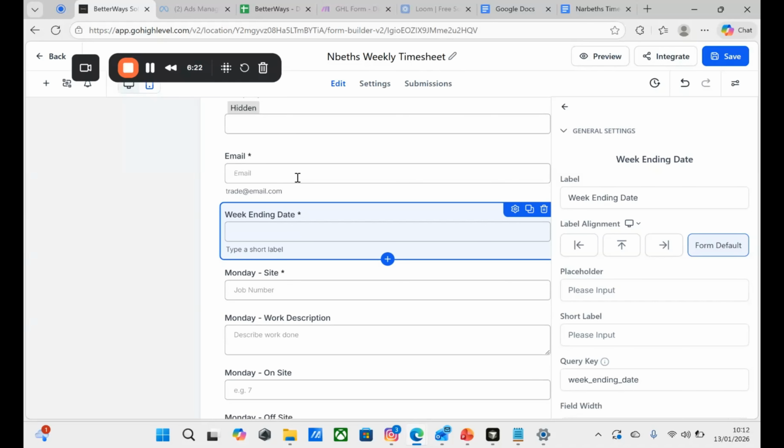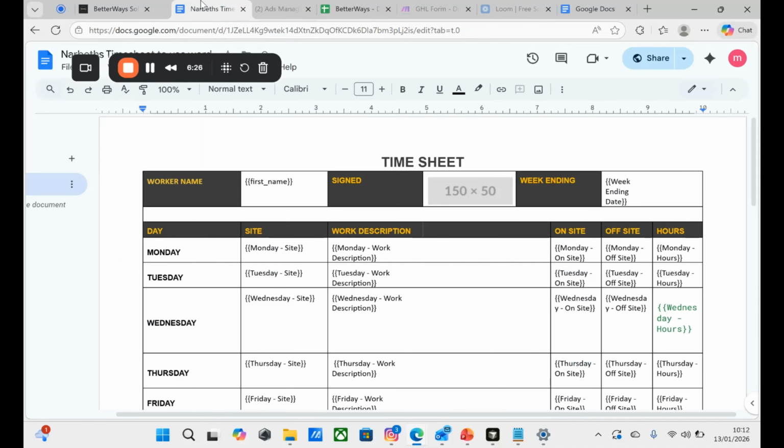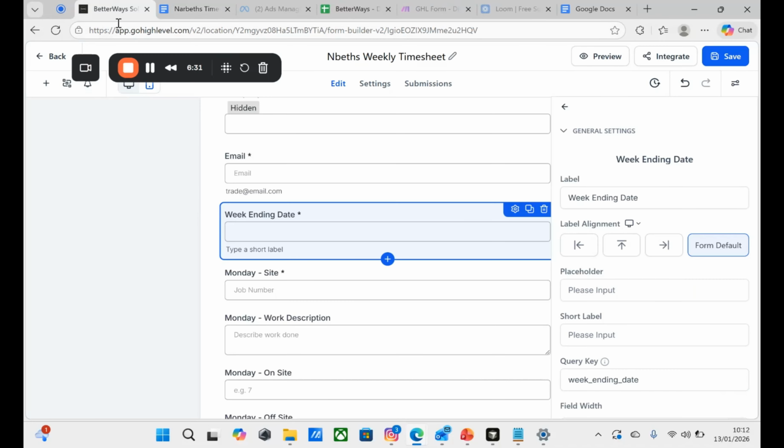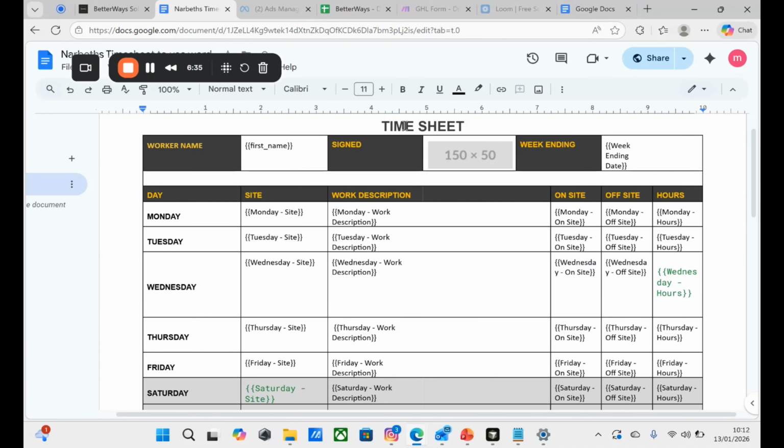It speaks to that anyway. The email is that, the week ending date. So if I go to my Narbus there, week ending date there. So once they fill out this, that'll automatically populate into this. And I'll show you an example in a minute.